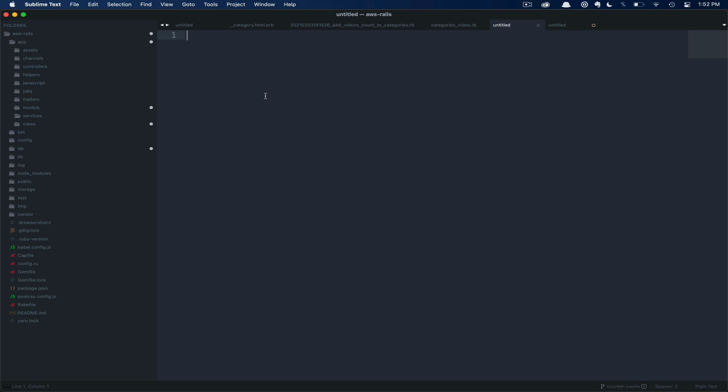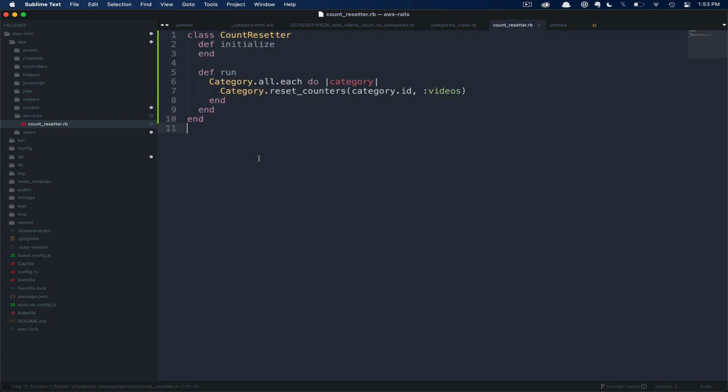So we'll create a new file. I'm going to save this file, and we're going to call it count resetter. In our count resetter, I'm going to go ahead and paste the code, and we can walk through it. There's a couple of things to note about a service object. First, they're just plain old Ruby objects. As you can see, this is a Ruby class with an initialize method.